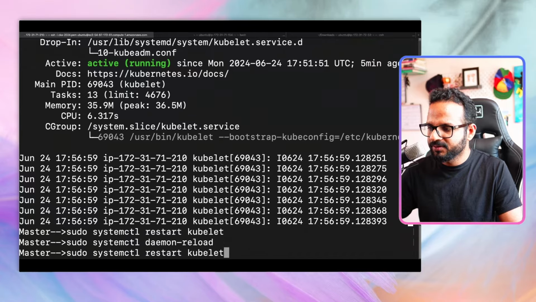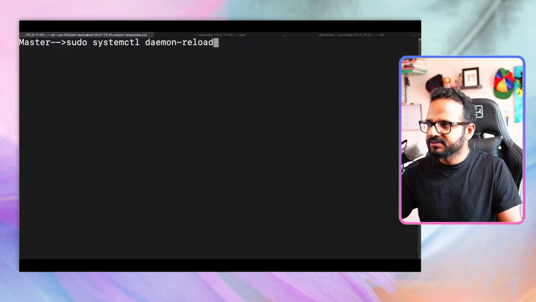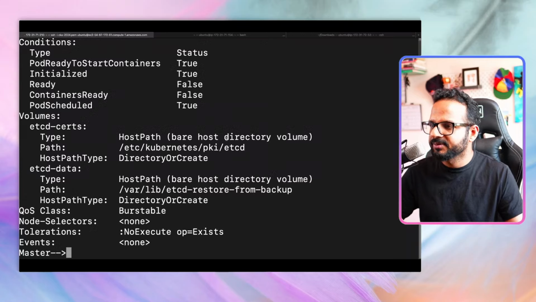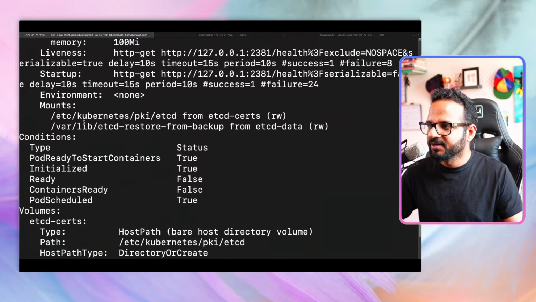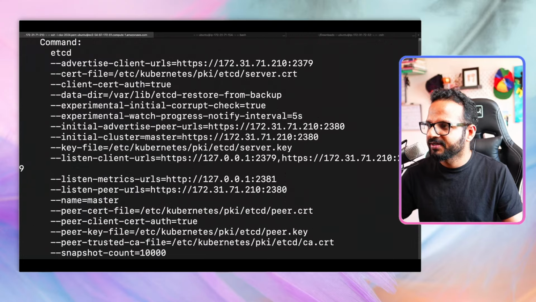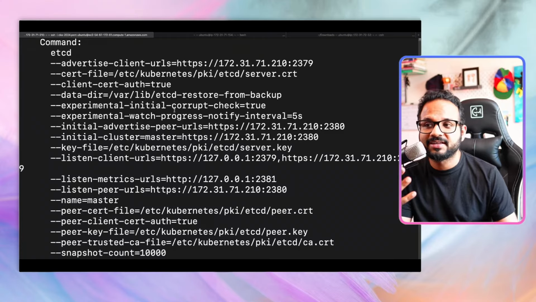Okay, daemon reload. Let's restart it again. Okay, now let's check it again. Describe pod etcd master. Okay, now it is showing the correct etcd path, which is etcd restore from backup, var lib etcd restore from backup, and over here data directory restore from backup. So that is how you can verify that your restore has been successfully completed, and make sure you start the kubelet as well, which we just did.